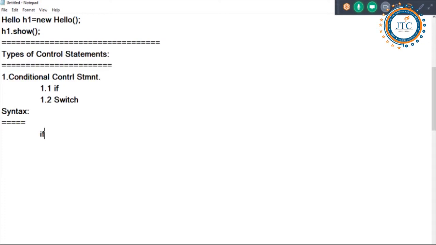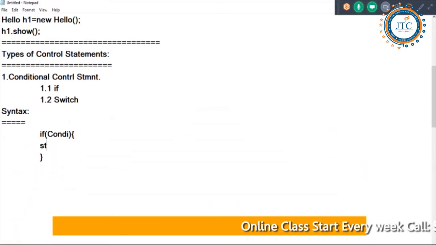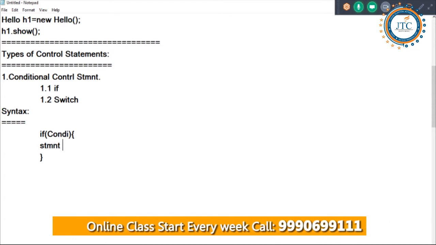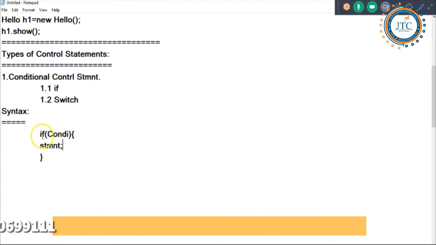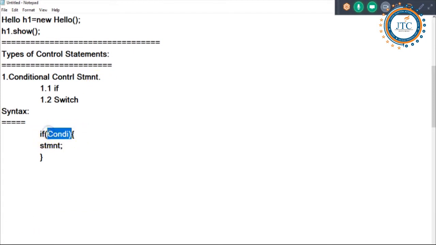First, I'm writing if, then some condition inside it, and then some statement. Based on this condition we write some statement inside. I am writing some condition and then a statement, so based on the result of this condition, the statement is going to be processed.